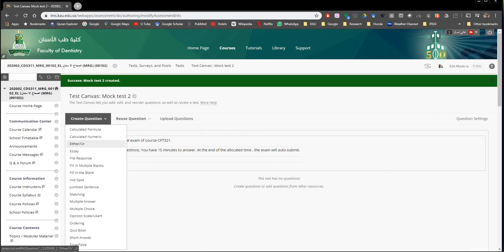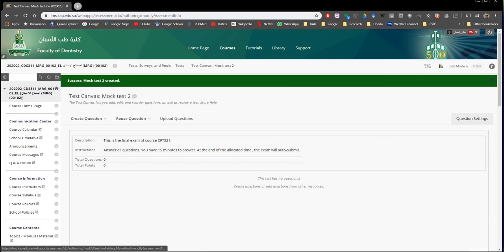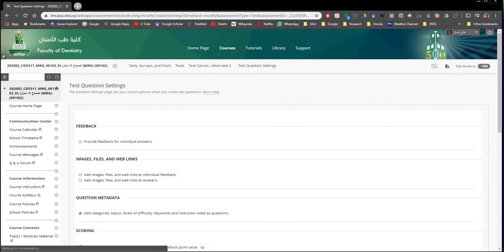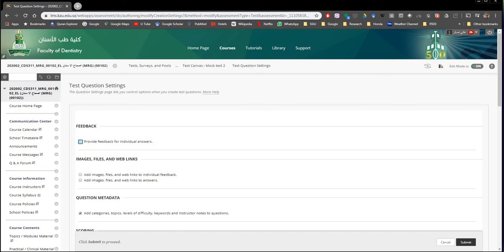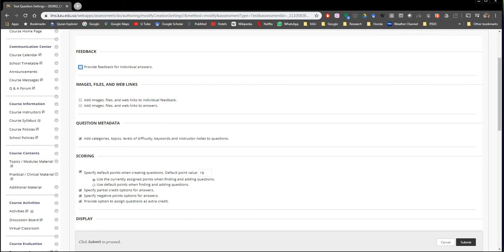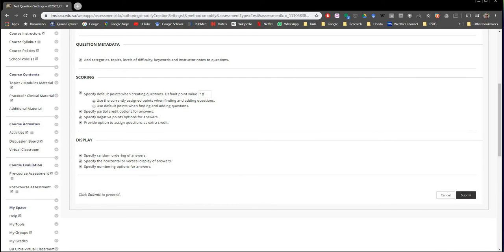However, before that, we can go to the question settings on the right side, and we're going to talk a little bit about some of the settings that we need to be aware of. So, if the exam is a formative assessment, you can provide feedback on individual answers for your students. Otherwise, you should leave this unchecked. Then you have some specific items that you can mention. For example, what is the average point that you want to give for each question? So let's leave it at 10 for the time being.